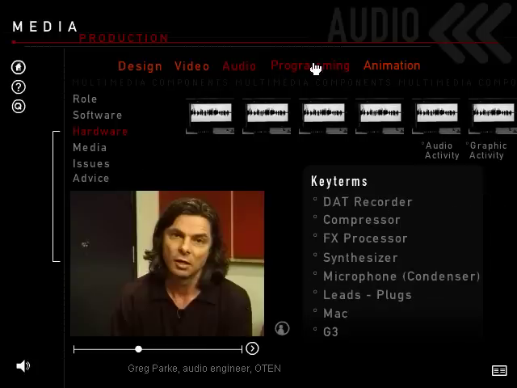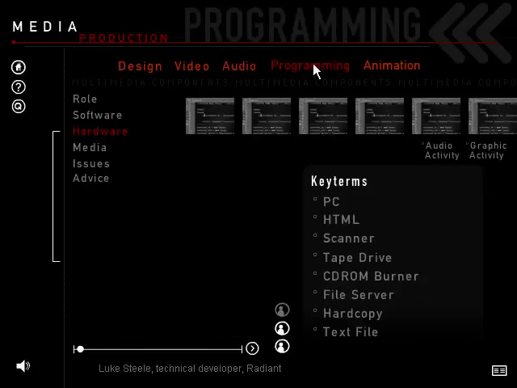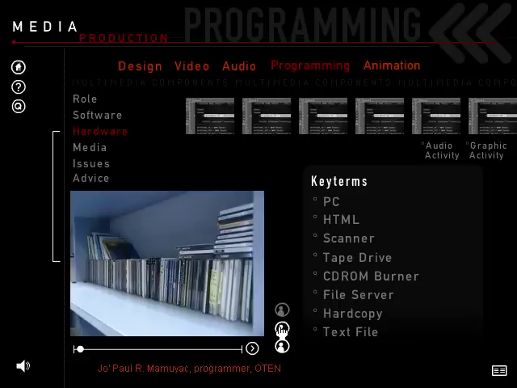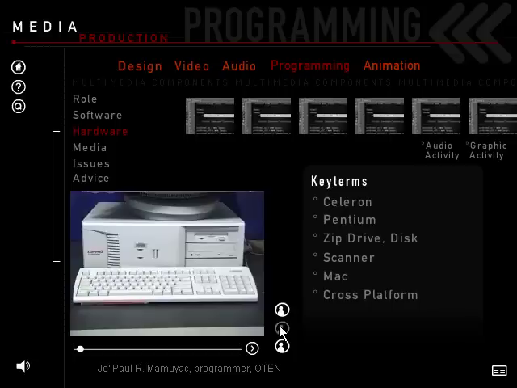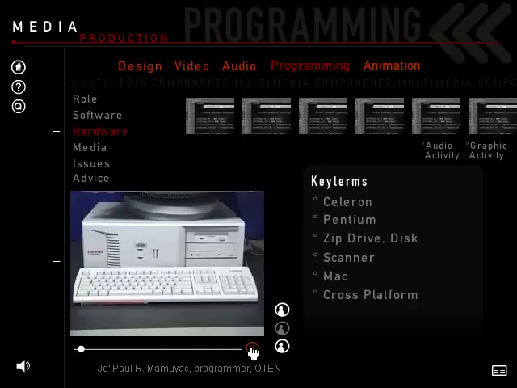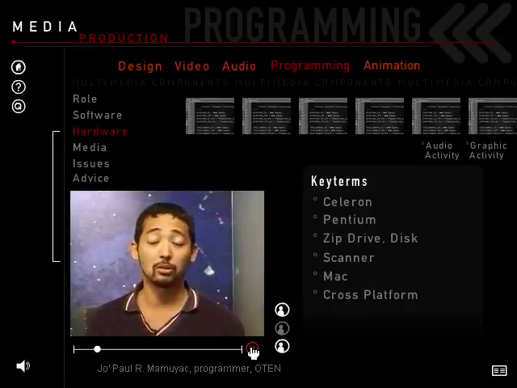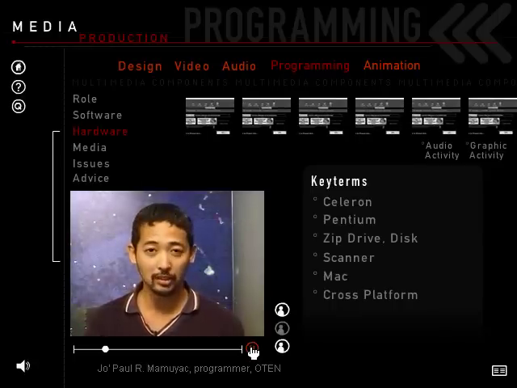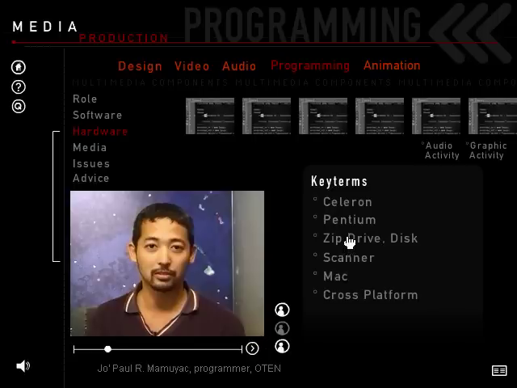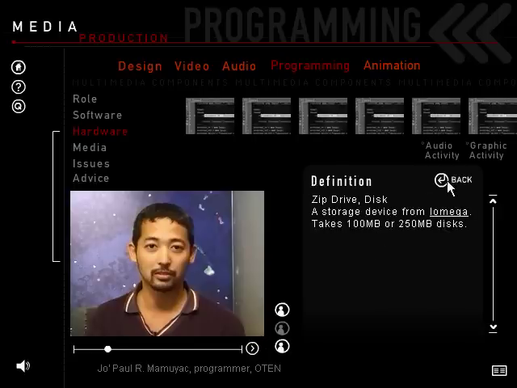Some of these other areas have more than one speaker. So this area has 3 speakers, and we can find out, say, what hardware a programmer uses. The materials I use to program CD-ROMs are Celeron 350, which I've got at home. So again, you can see the definitions.